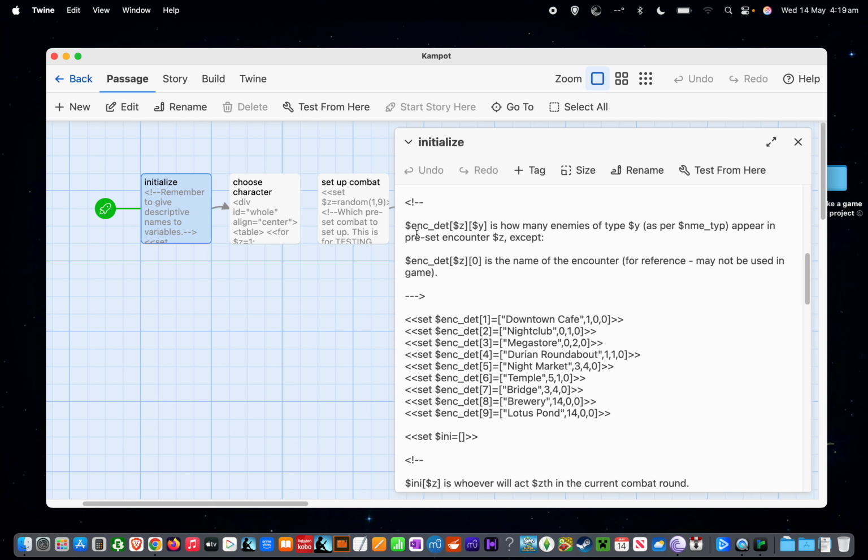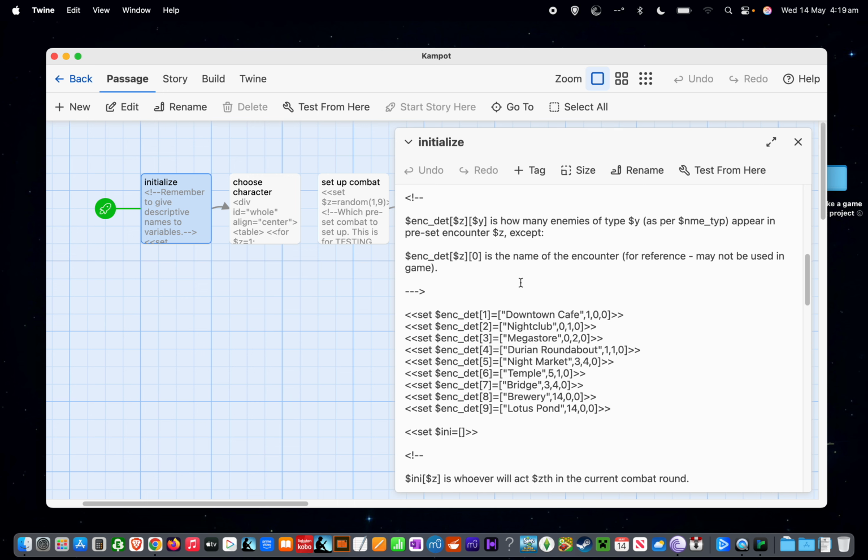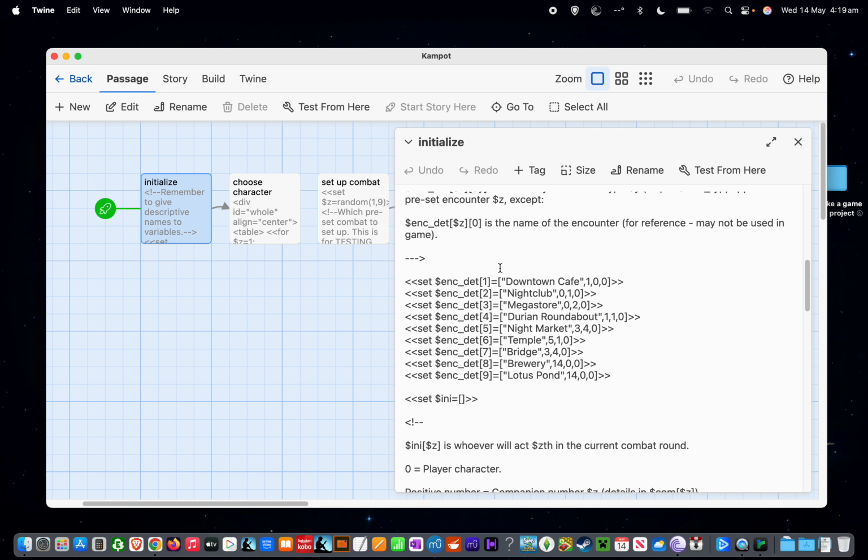All right, so we have $ENC_DET, which stands for encounter details. These are the set combat encounters. Each slot of this array is itself an array, so it's a two-dimensional array. Slot 0 is the place, so it's easy to look at this and go, all right, I'm thinking about the combat that takes place on the bridge. Well, which one's that? Well, it's obviously this one here.